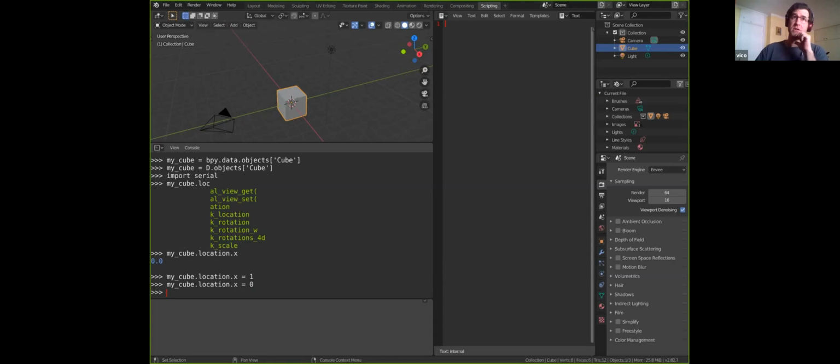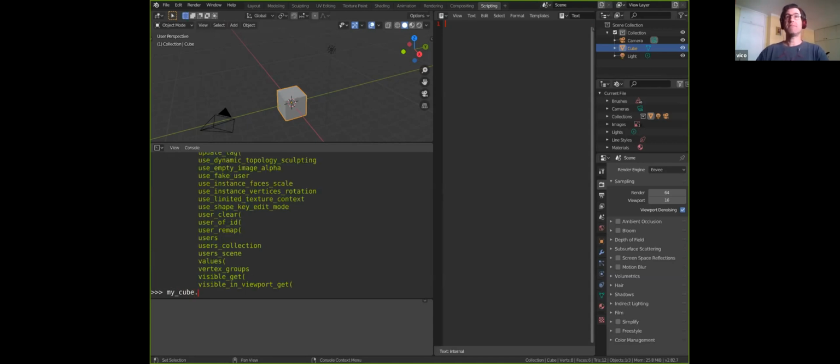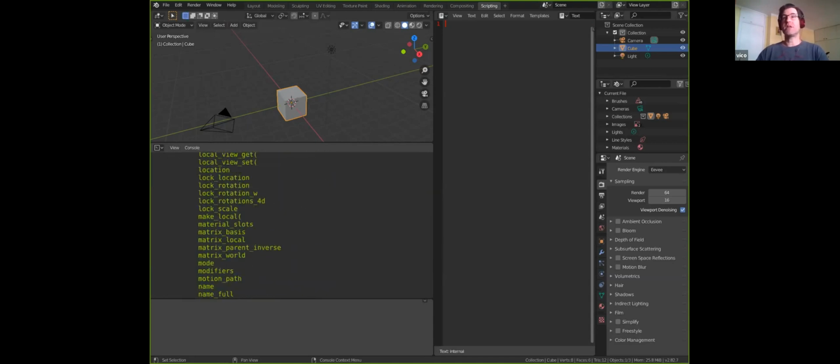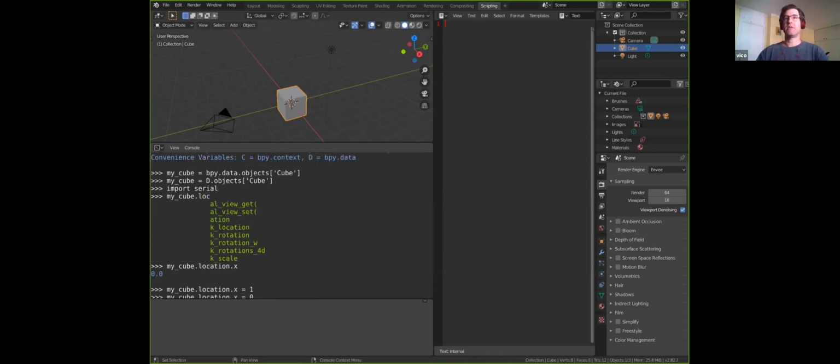One parenthesis here. As you can see here, there's a lot of green words. That's autocomplete. Blender offers autocomplete possibilities inside the console. That's very useful because normally we don't know the names of the properties or the methods we're searching. So if I do my cube dot and I click tab, I see all the properties and methods that cube has, right? There's a lot.